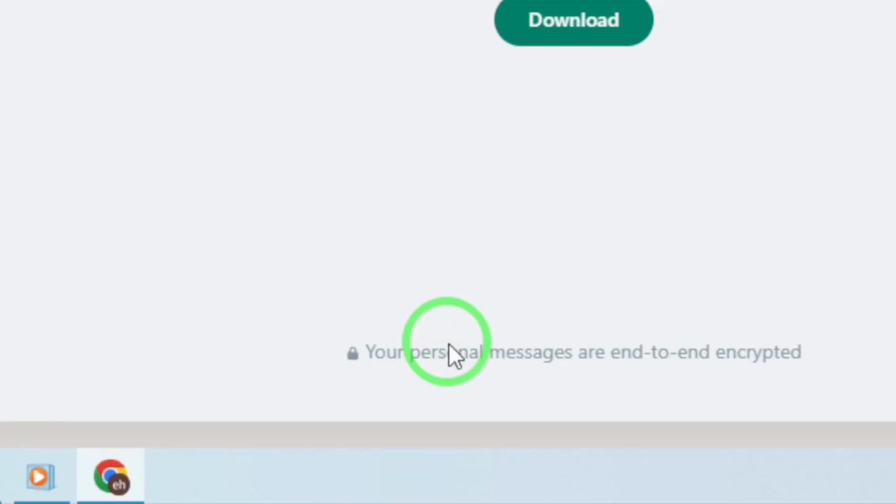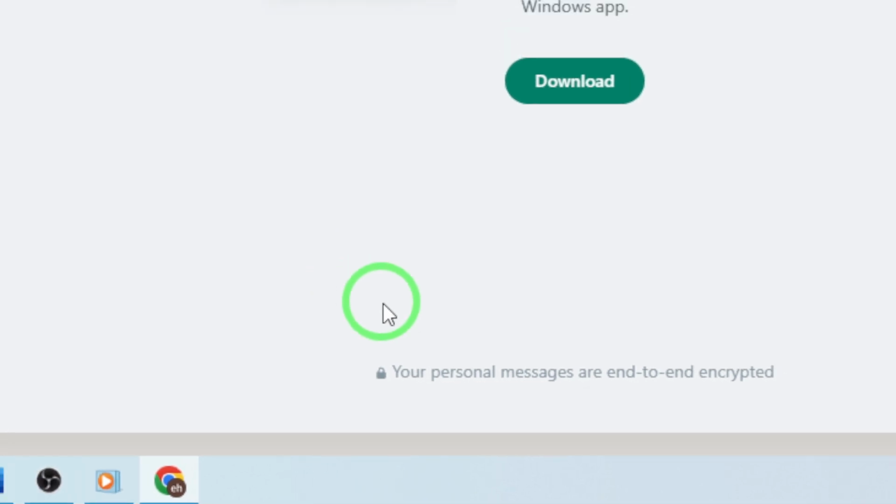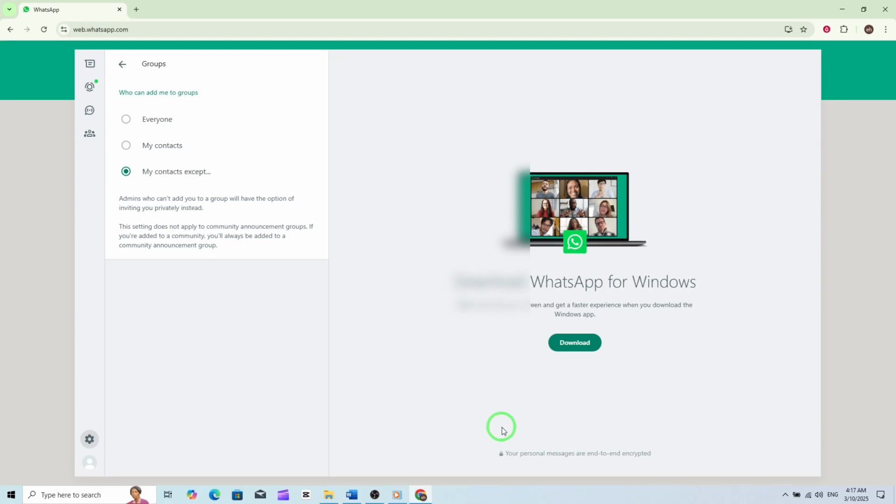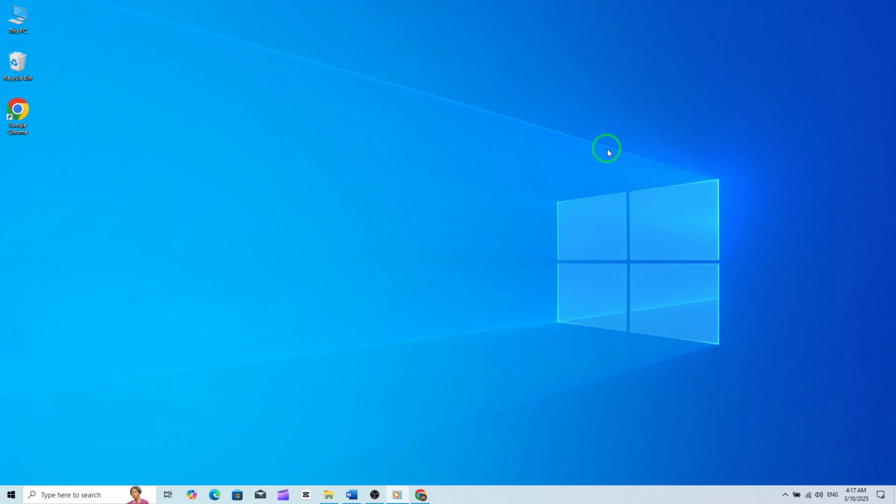Now, if an excluded contact tries to add you to a group, they'll get a pop-up saying they can't add you, and they'll be prompted to send a private group invite through an individual chat instead. You'll have 3 days to accept the invite before it expires. And that's it. You've successfully managed who can add you to groups on WhatsApp web. This feature helps you maintain a more private and controlled WhatsApp experience.